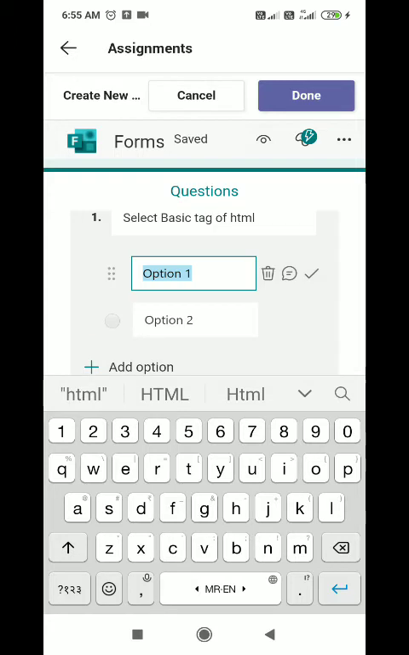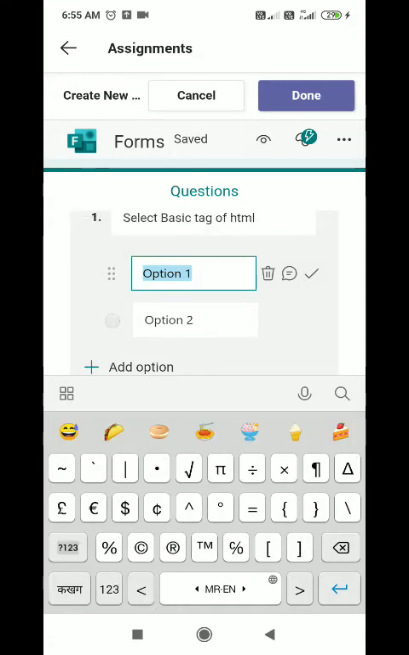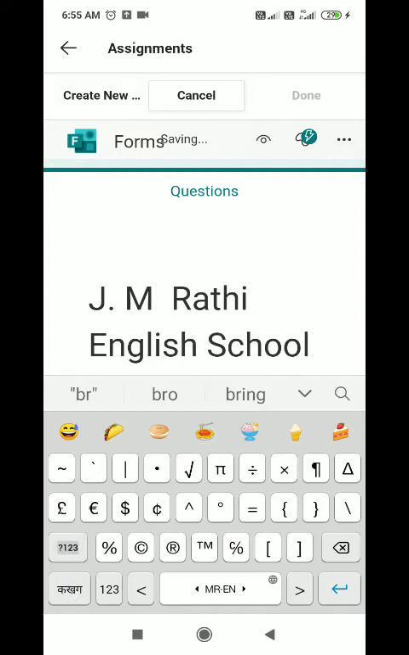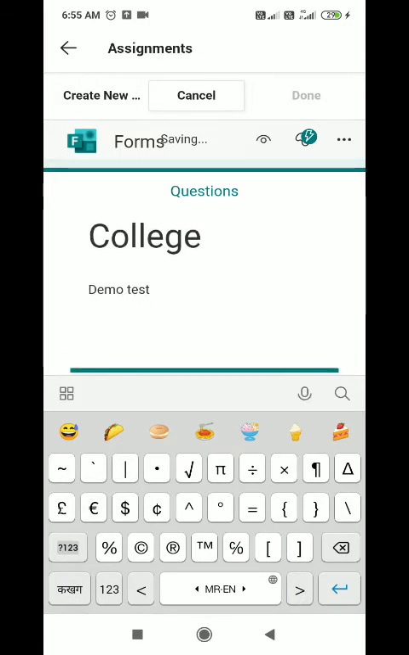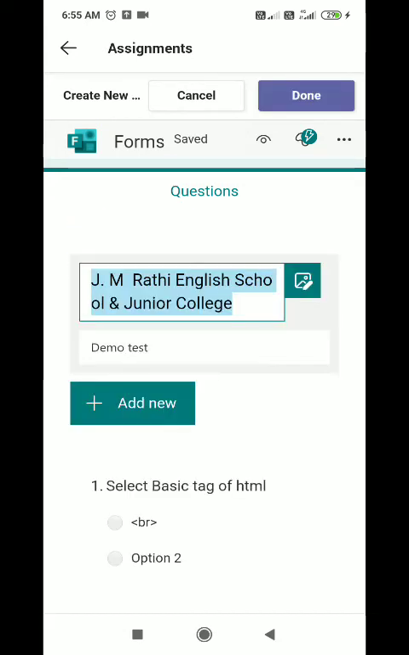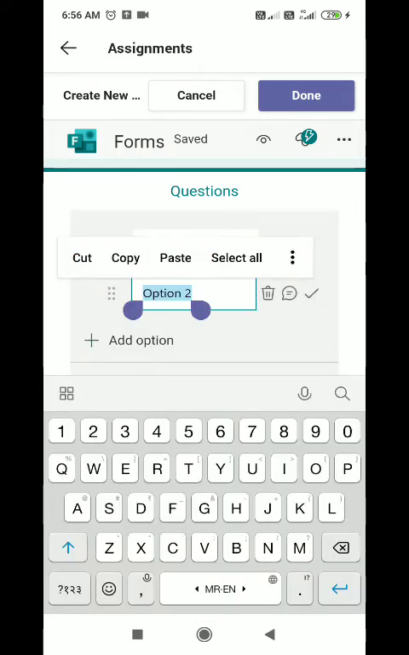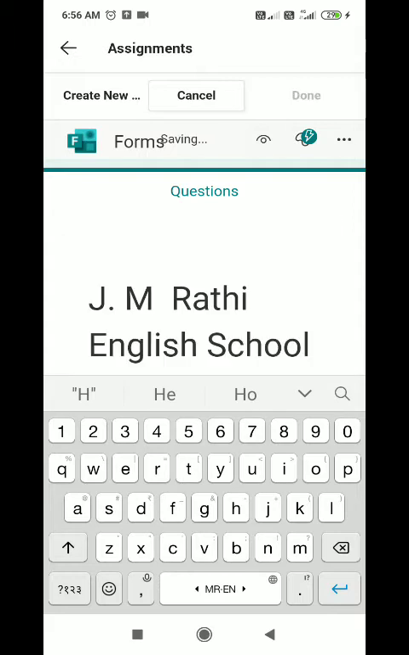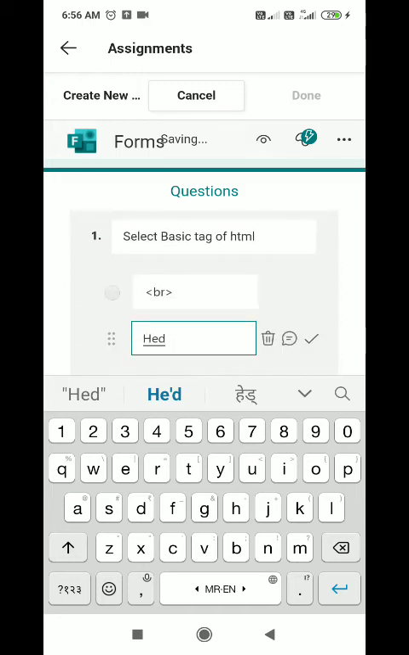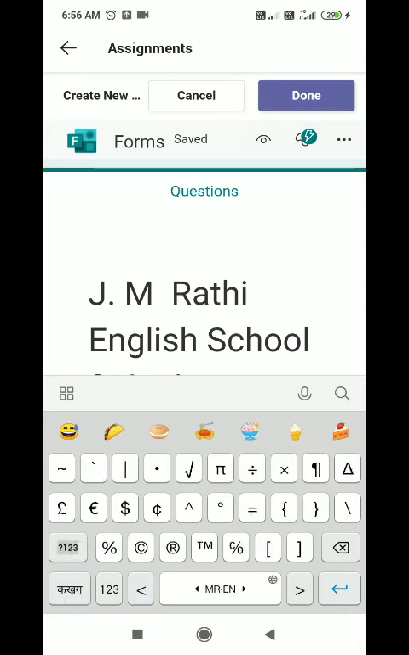In this option I will click here and put BR. Here I will put head tag. Now this is a basic tag of HTML, the head tag. It's the right answer.